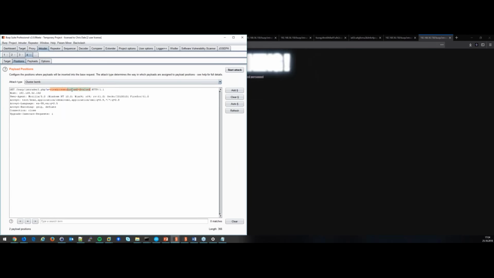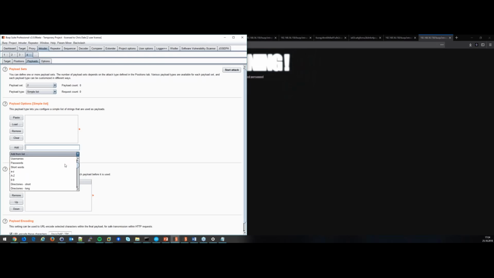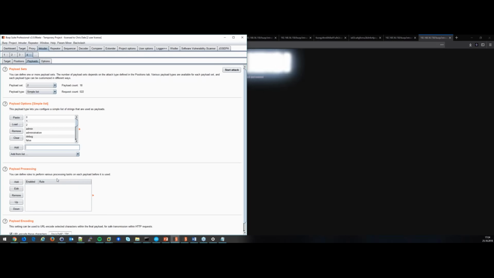So say, for example, access equals something of value 2. And value 2 could be another list. It can be, for example, form values. So access equals admin, for example. Those things are going to be tested now. Notice the number of requests is quite big now, because for each payload 1, we're going to go through every single payload of payload 2.